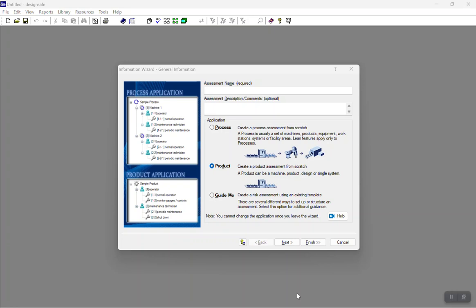Welcome to DesignSafe. We'd like to give you a brief overview of the tool as it guides you through the risk assessment process. When you start a new assessment, you come to the info wizard and you enter in the machine that you are evaluating. In this case, we're going to do a yogurt dispenser.